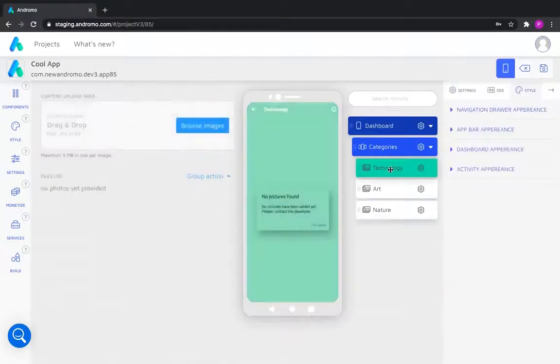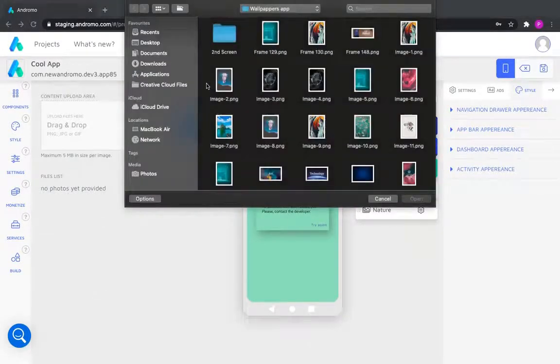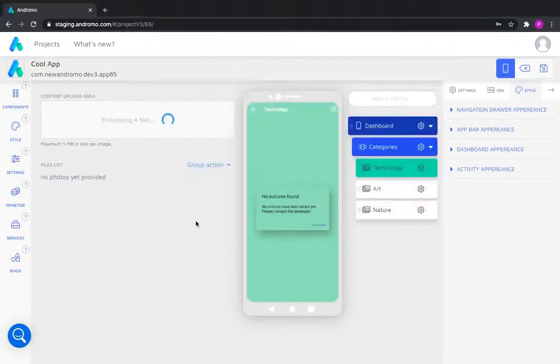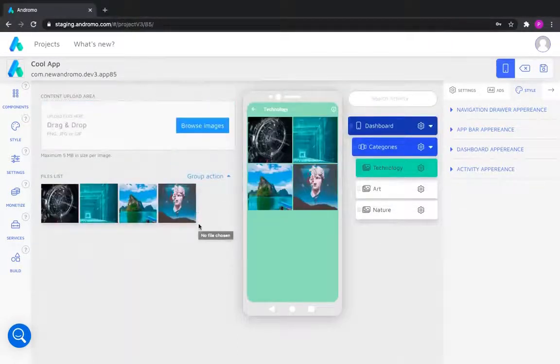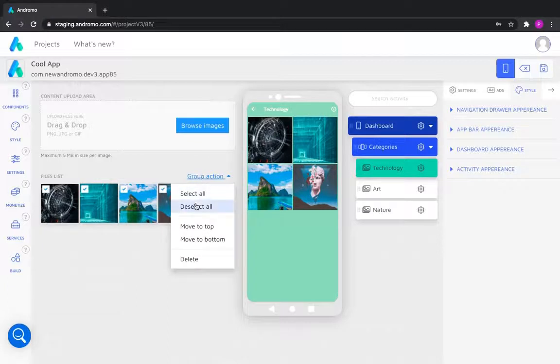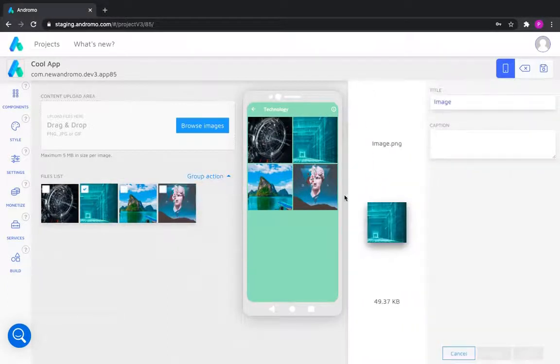Now we can fill it with content. All work with your activities content also occurs on the left side of the screen. Select Browse Images and select the images we need. As you can see, you can make a bulk upload of content. Now we can perform group actions with content. We can do Select All, Deselect All. We can click on the picture and find out information about it, like size, format, and also give it a name inside the application.